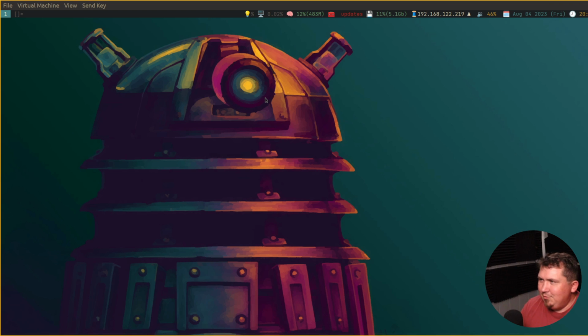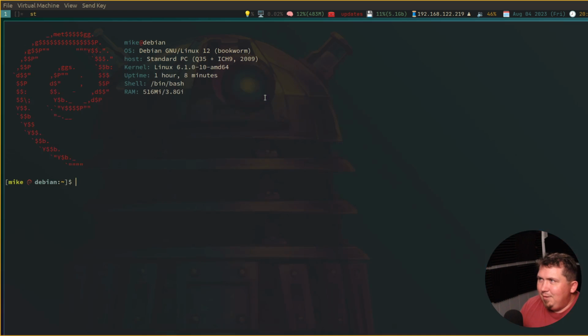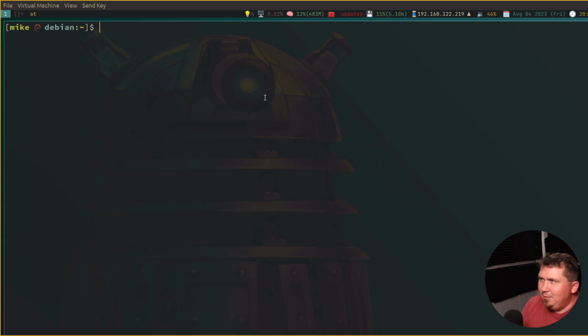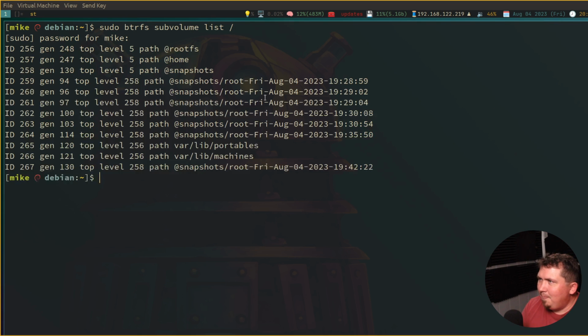I've been quite pleased with this. I've been running this same kind of setup on my laptop for a while now, and it's been rock solid. And even through the install process, if I run sudo btrfs subvolume list from root, I've got a ton of stuff up through here that's already ready to go.